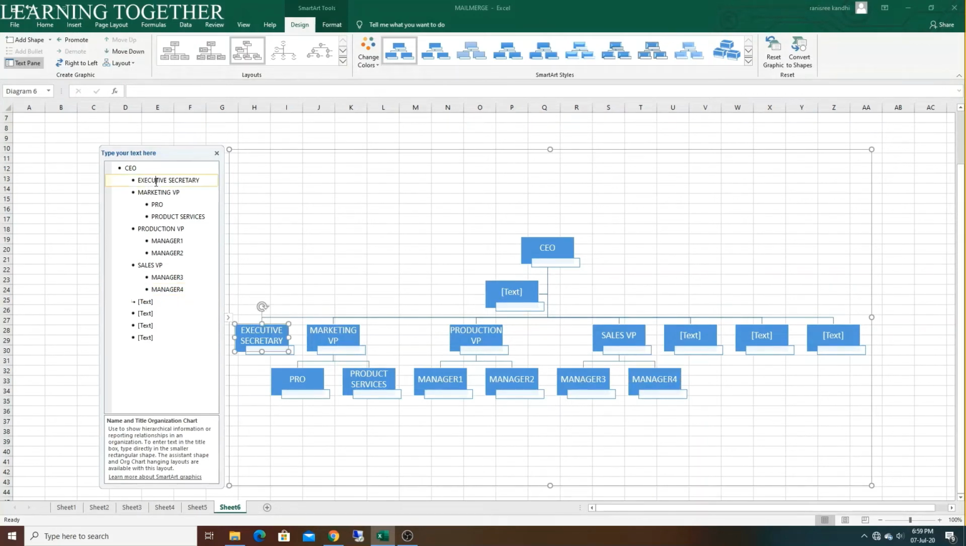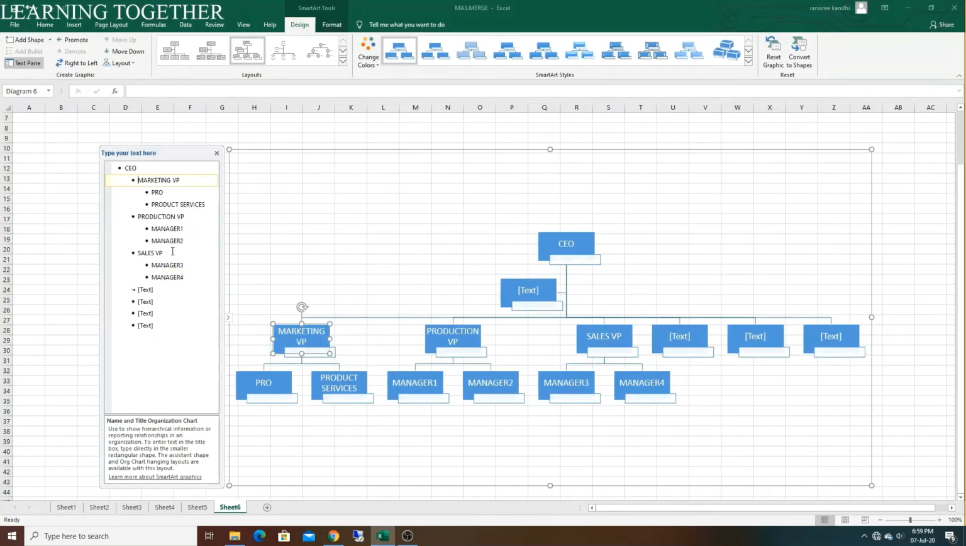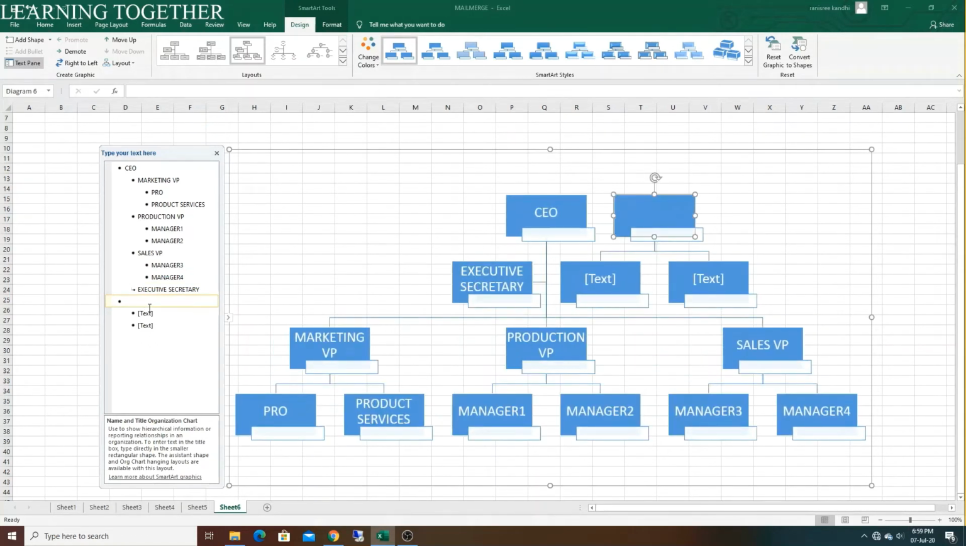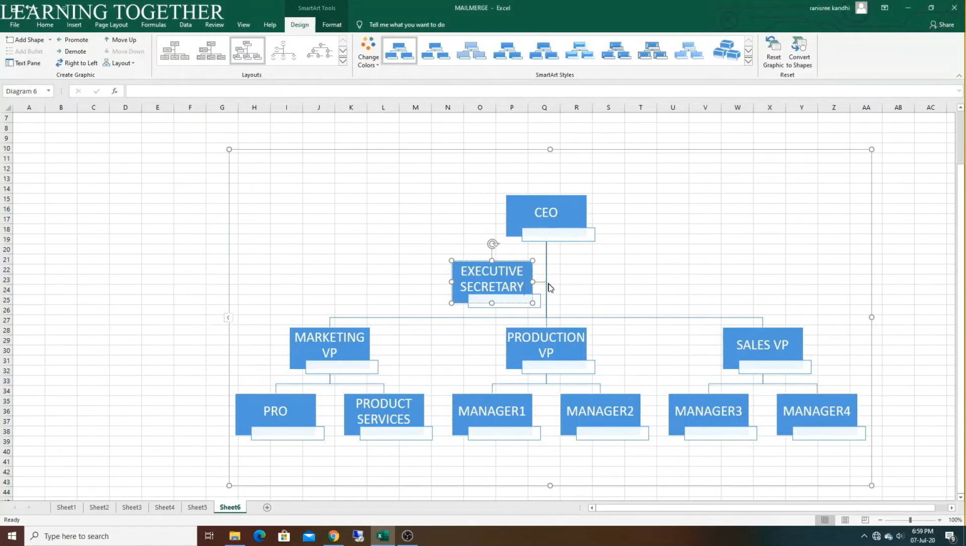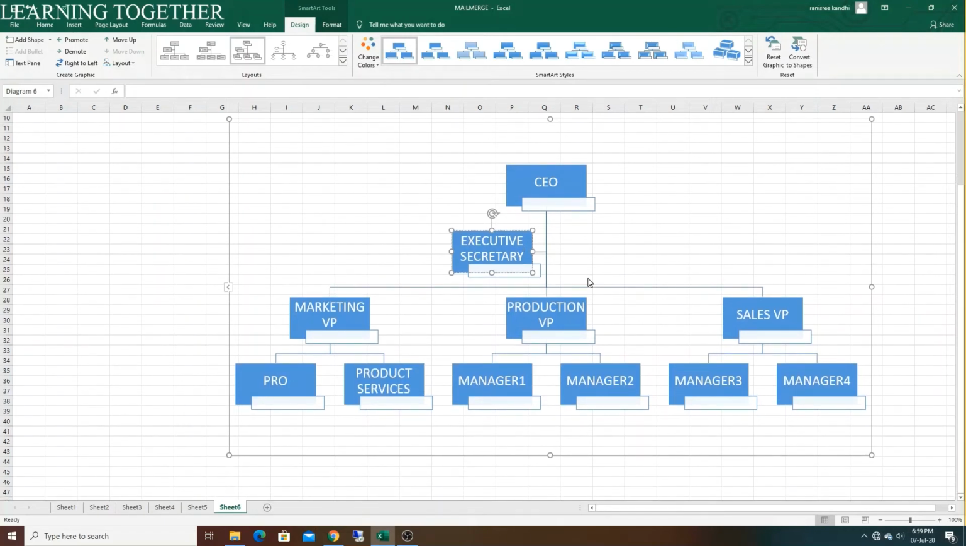Sales VP. And executive secretary directly reporting to CEO and no one is reporting to executive secretary. So I am taking side. Now remove the unwanted text boxes. Close the text pane. Now this is your chart.